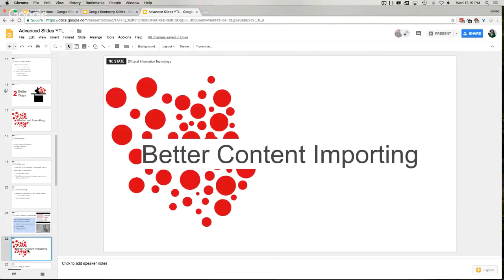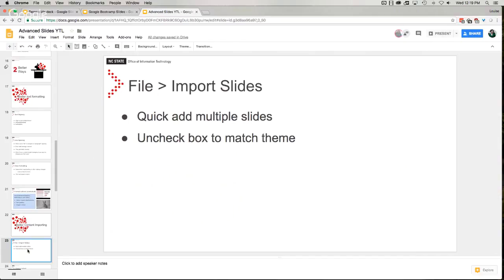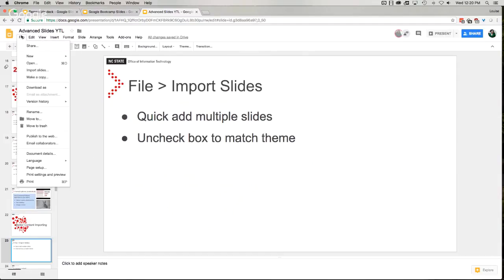And let's move on to some better content importing. A lot of people reuse content from one slide deck to another, and what I see them do is copy and paste their slides over one at a time. You can do it better by going to File, Import Slides.